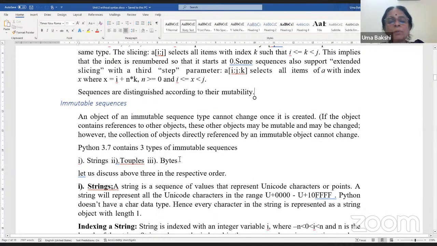So in the immutable sequences, we have strings, tuples, bytes. These are the 3 things in the immutable sequences. In the strings, suppose greetings of the day, what will you change? How do you change it? Once it is created, that much only. So strings, tuples or bytes, we cannot keep changing them.